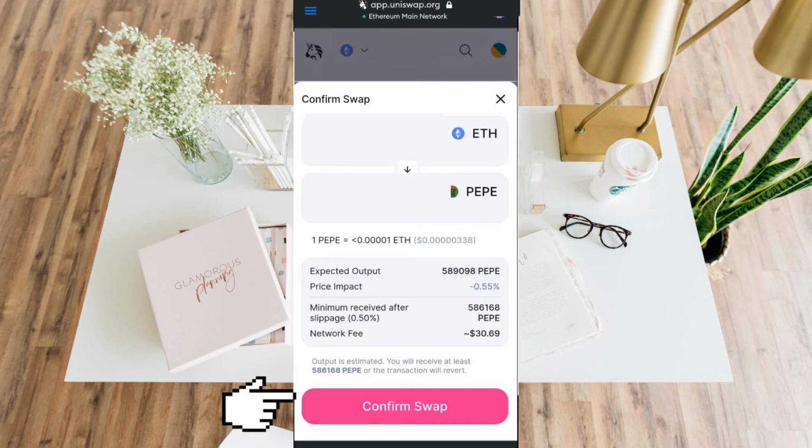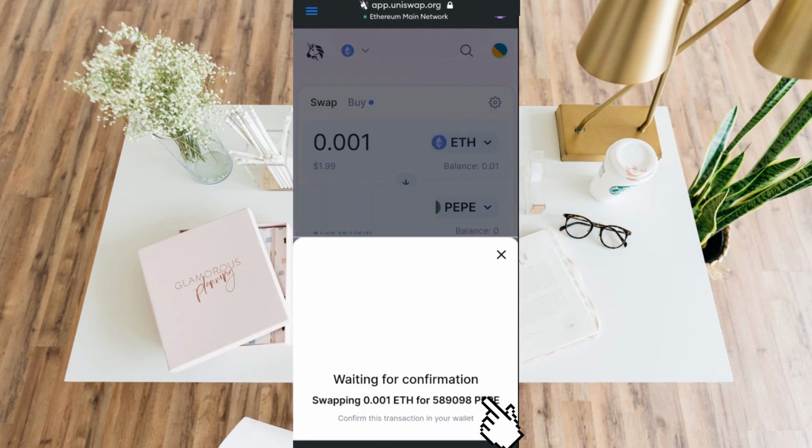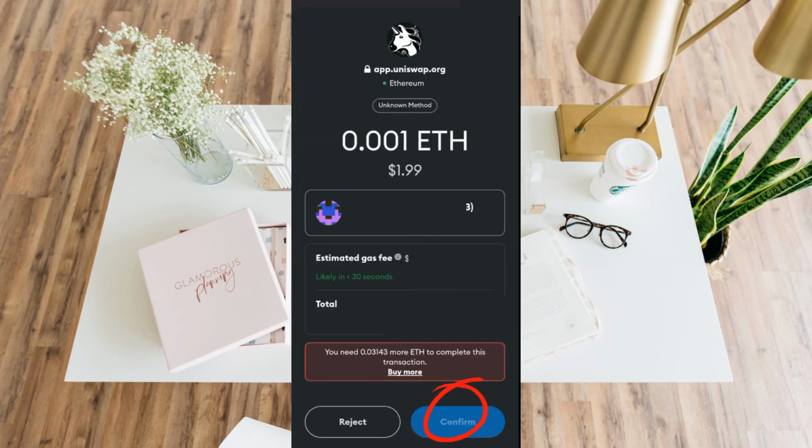Now confirm swap. Okay, so you will see the information, the amount that you're going to receive, and then you have to wait for confirmation. And like what I've mentioned again earlier, you have to make sure that you have enough balance here on your Ethereum so that you can proceed and confirm the transaction. And that way, you can easily buy PEPE coin on Coinbase Wallet.